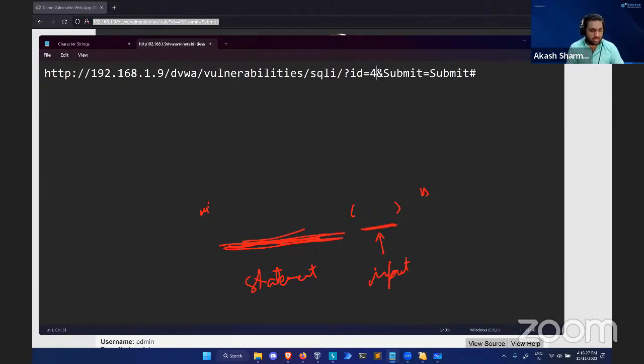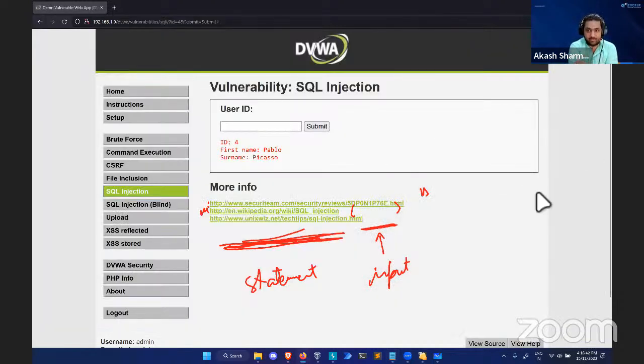But if I now add a single quote, I just added another syntax over there, which is accepted by SQL. Mind it, it is accepted by SQL. Now, if I pass it through to the database, see what happens.